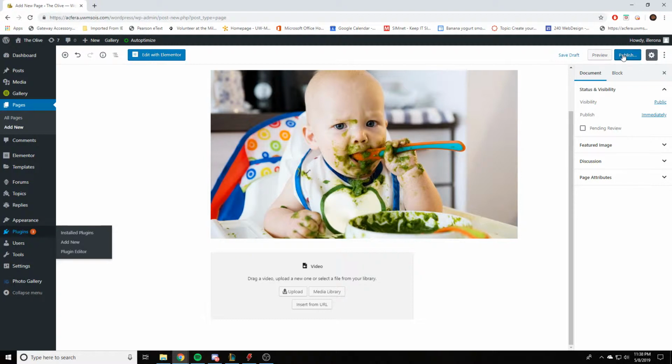Publish is going to automatically put it up, and people will be able to see it. Save draft is going to save it and allow you to leave. I'm just going to leave it because I'm not too worried about this one.